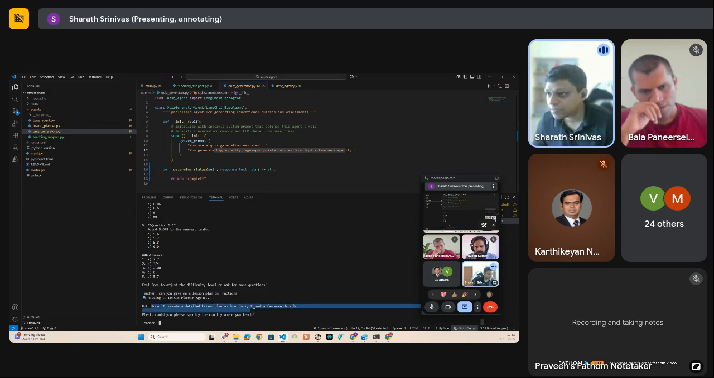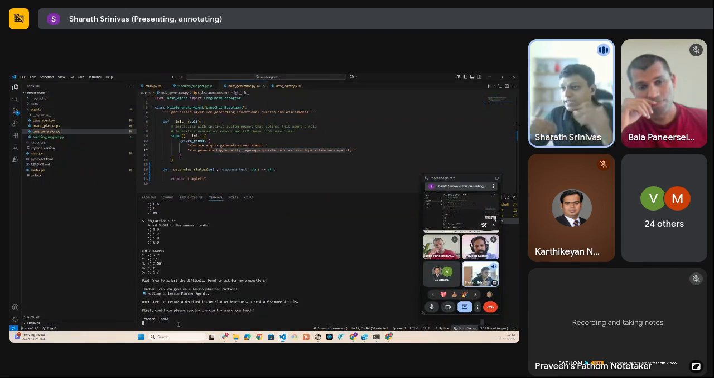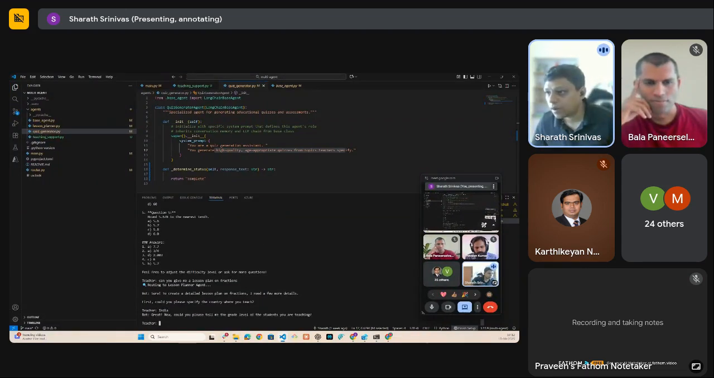And here it's saying, sure, to create a detailed lesson plan for fractions, I need a few more details. Can you clarify the country? So I can go and say India, because the standards are different in different countries, right? So which grade level? I can say 6th.